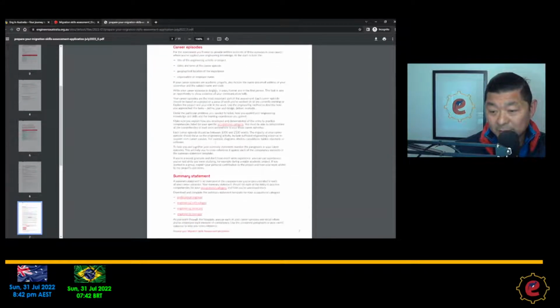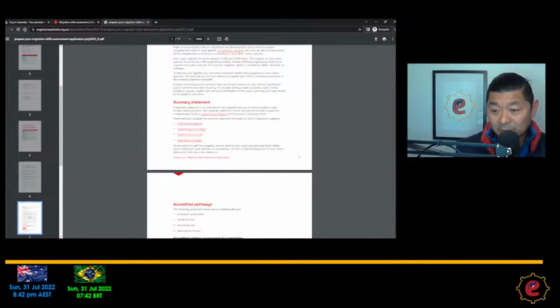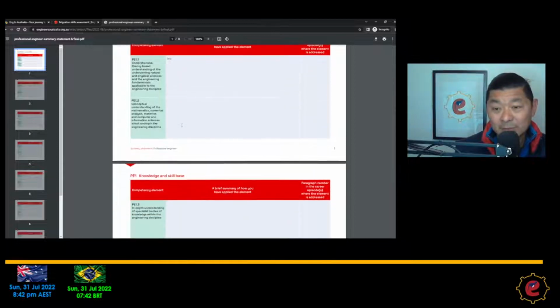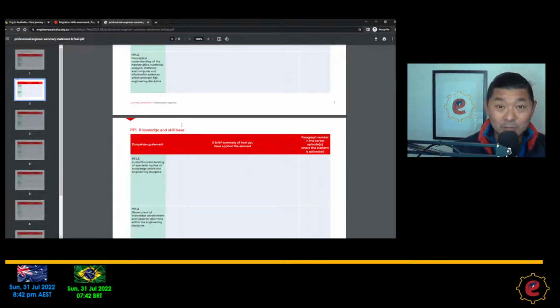There is here the occupation category: professional engineer, engineering technologist, engineering associate, engineering manager. In the previous booklet, you had an explanation about each of those categories. In this particular document, you have the titles, and when you click and expand, it opens the summary statement. Remember that in the previous booklet, the summary statement was together with the booklet. So that's another 8 pages.